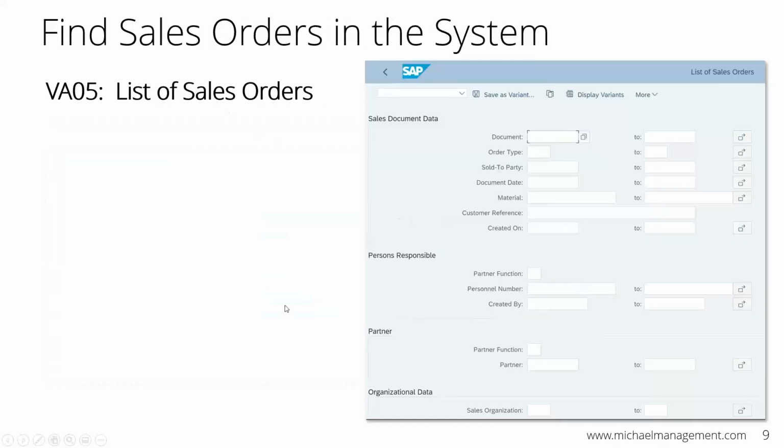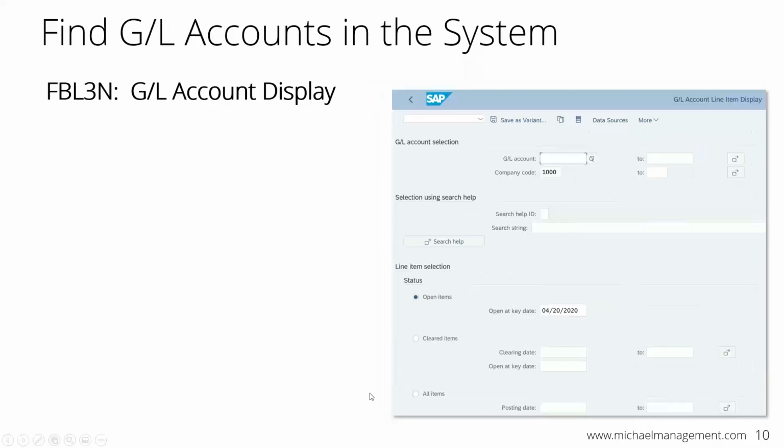Sales orders, who doesn't like sales orders? And that's going to be T code VA05. This just gives you an example of what it would look like if you were to run the T code. And then again, here's a really common general ledger account display, T code FBL3N. And it shows all the different options.